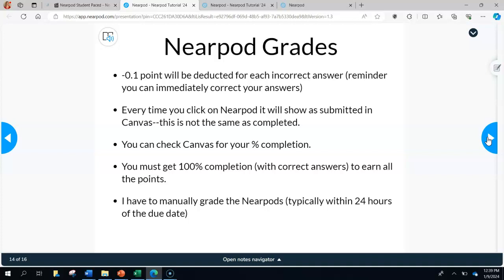Submitted just means you clicked on it. Completed means you're all done. So you're going to know when you're all done, when you've answered all the questions and you've done all the activities. And you can go into Canvas and it will show you your percent completion. You have to get to 100% for it to be done. And if you want all of your points, you have to get them correct. Again, I deduct that 0.1 for each incorrect answer.